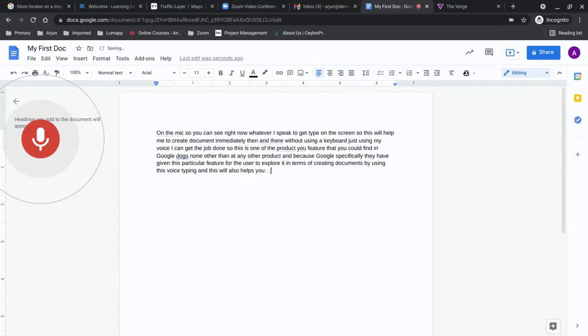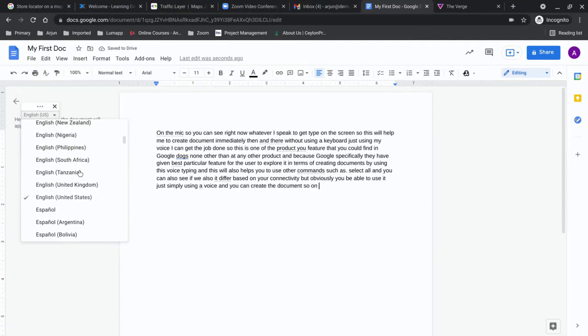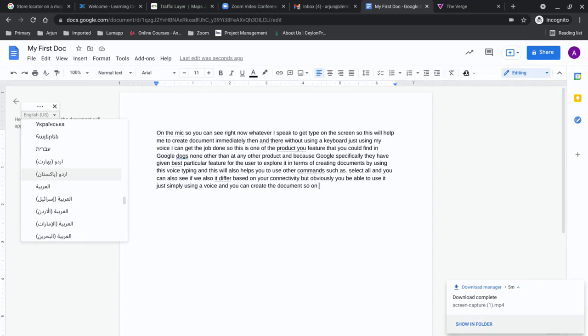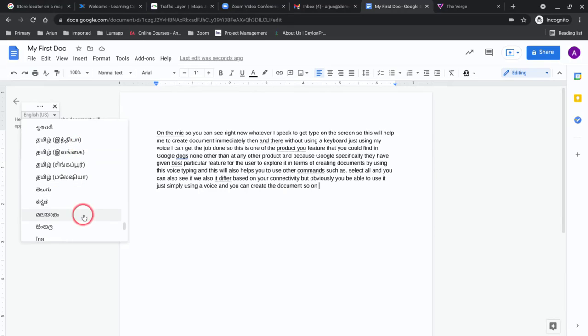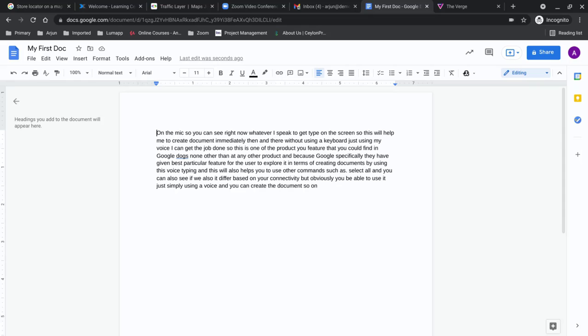This will also help you to use other commands such as full stop, select all, and so on. It may also differ based on your connectivity, but obviously you'll be able to use it just by using your voice, and you can create the document. You can also create documents in other languages. Almost 70% of the languages around the world you can find right over here. Our native language is Sinhala, and in addition to that, Tamil is also available in Google Docs. So now I could create the document while I'm attending to multiple other tasks, which means I can gain a lot of productivity. That's what it means.